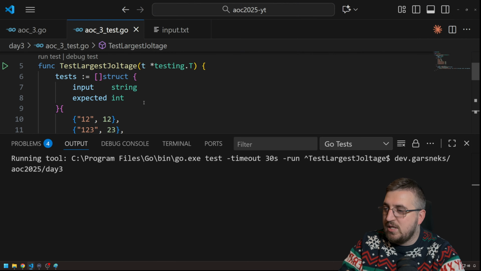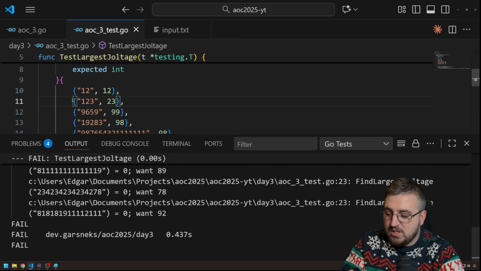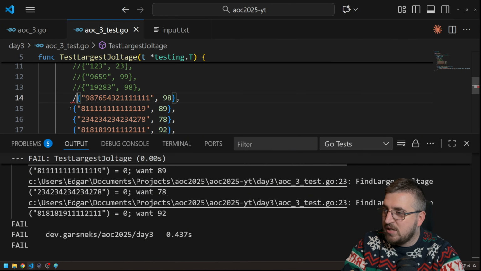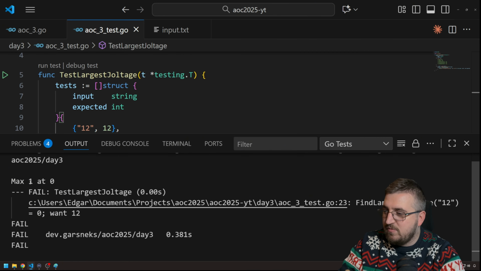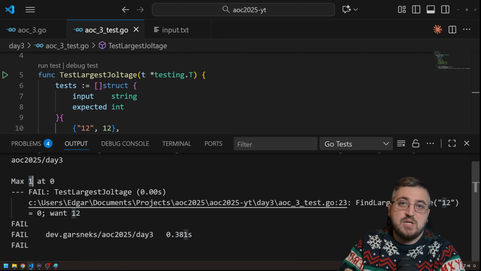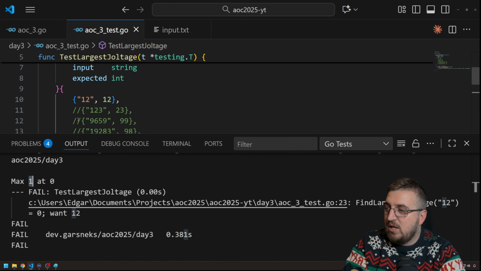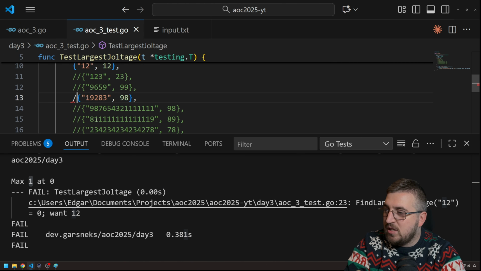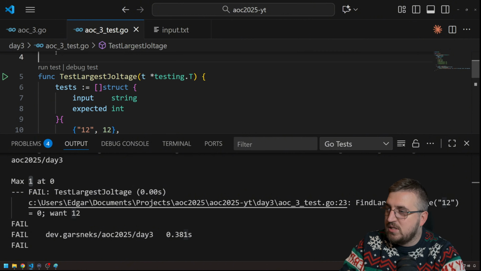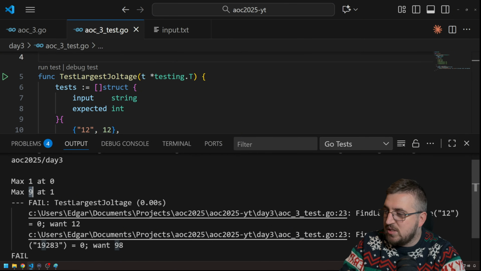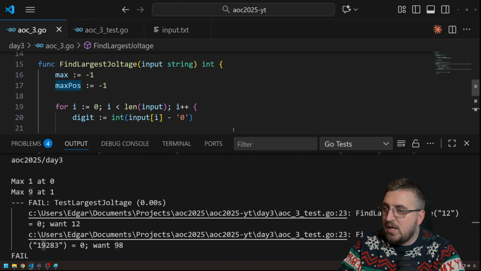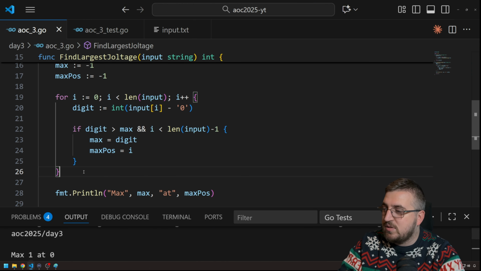Let's run our test. Okay, maybe too many tests to run at the same time. Let's start with one scenario. So the maximum value is 1 because we said it cannot be the last one. I will run the third scenario, and the maximum is 9 at position 1, which is true. Okay, so we have found our first maximum value.